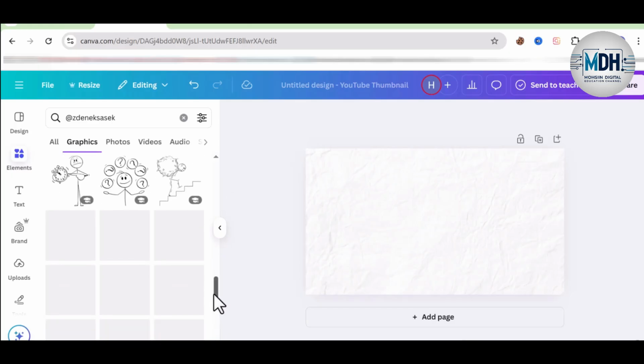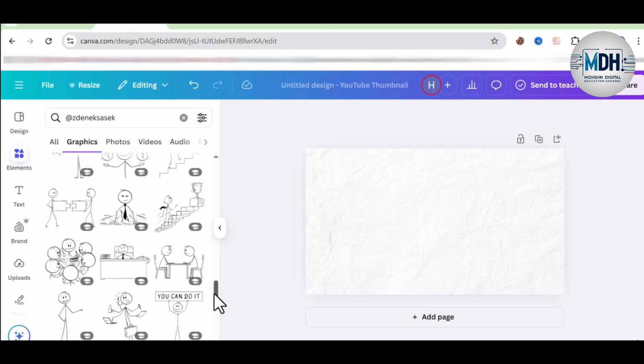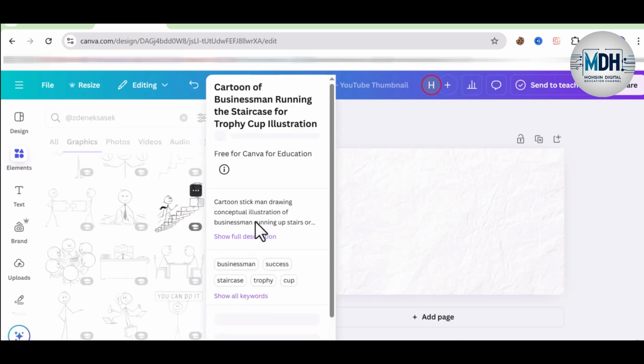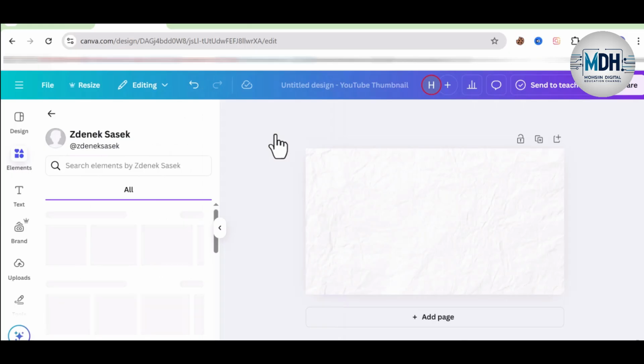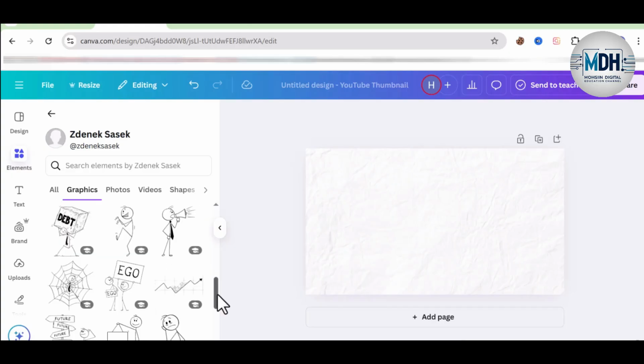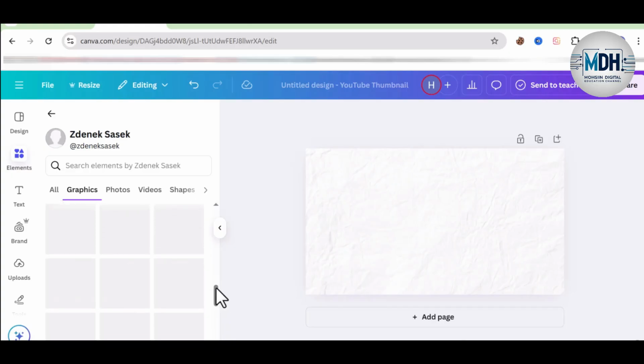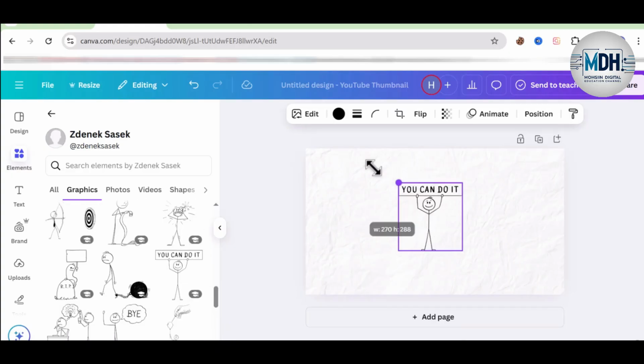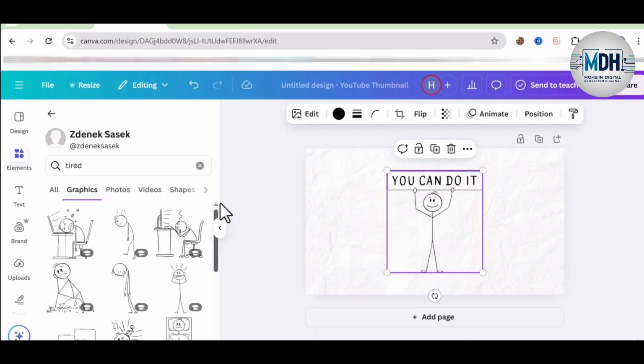To view more options, click on the three dots next to each stick figure and select View More. This will take you to a page showcasing all the stick figures created by this artist. With this hack, you can find stick figures with a consistent style, including various poses and emotions like tired, happy, sad, and more.